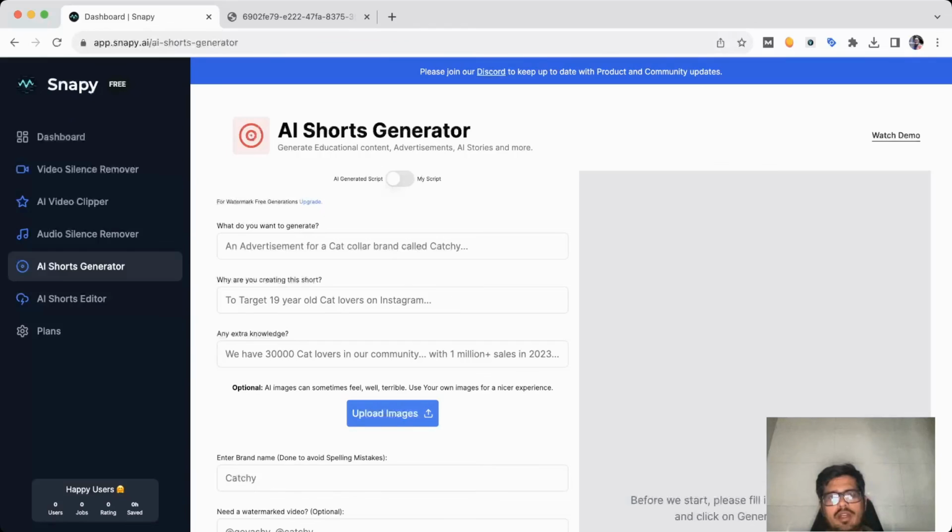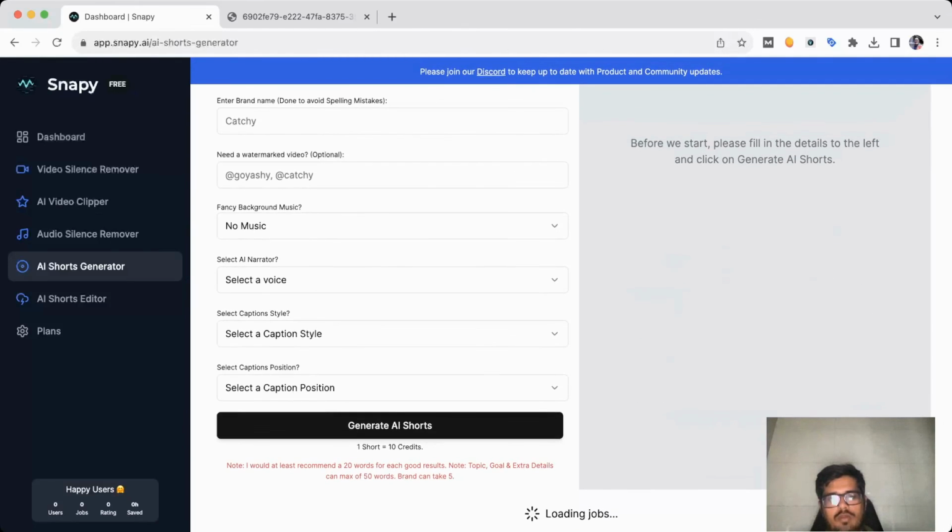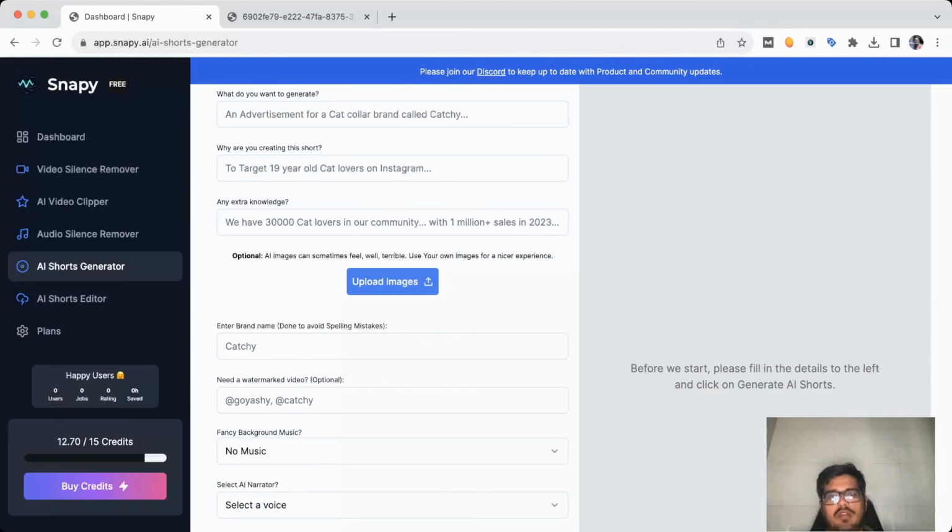But yeah, I think that's been our demo for the AI short generator. Once it's ready, you should be able to see it in the jobs section here. If there are any questions, feel free to let me know.